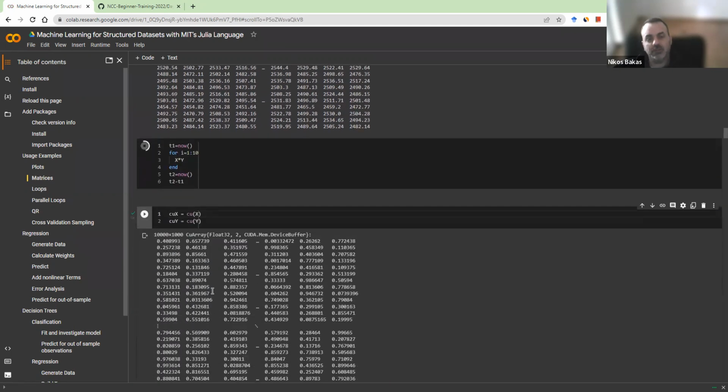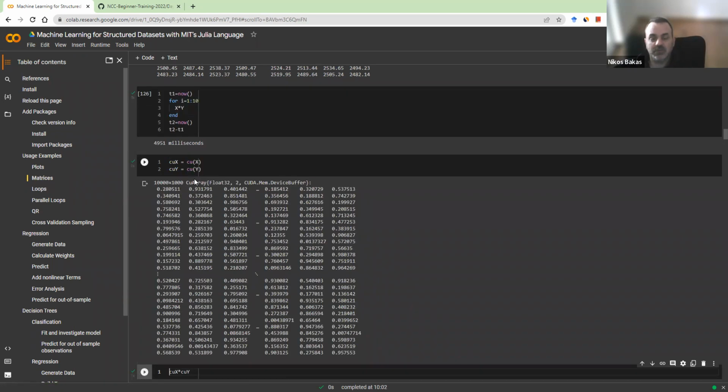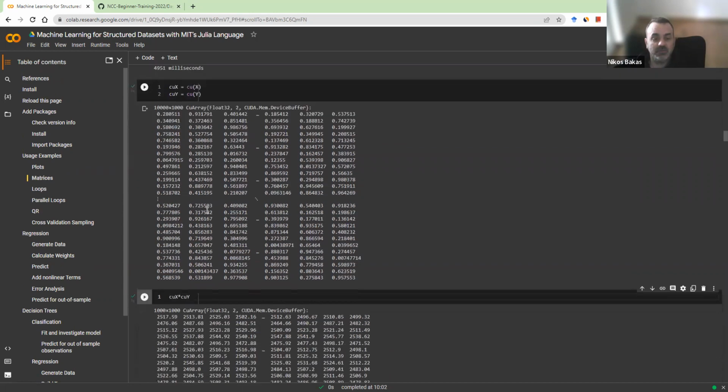I want to see how much time it will take to run the same matrix multiplication in CUDA. So I convert my arrays to CUDA arrays by writing CU of x. I prepare a new matrix here, CUX equals CU of x. So this sends everything to the GPU, and the same for y, CUY equals CU of y. And I have this random matrix now on GPU.